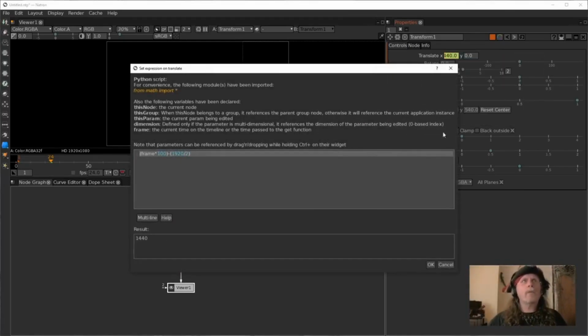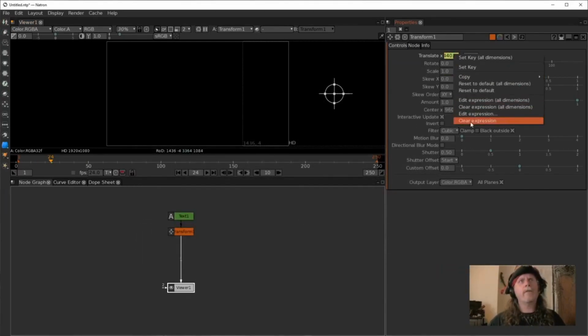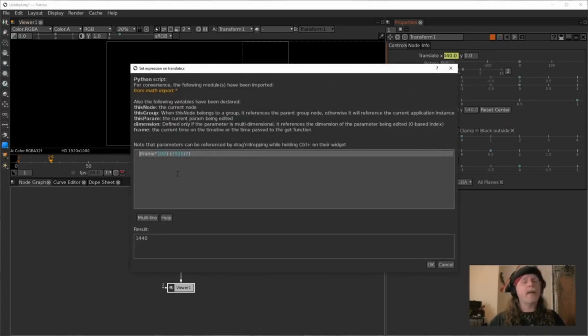All right, so whoops, oh, I got it. I actually think I may have hit the wrong thing. I just want to make sure I get the right thing because I might have said edit expression for all dimensions. Anyway, so what we're going to do is this has moved it back. Half of 1920 is 960, I think. Yes, 960. Which moves it back 960, and we're good to go. This way you can change this to whatever later on.